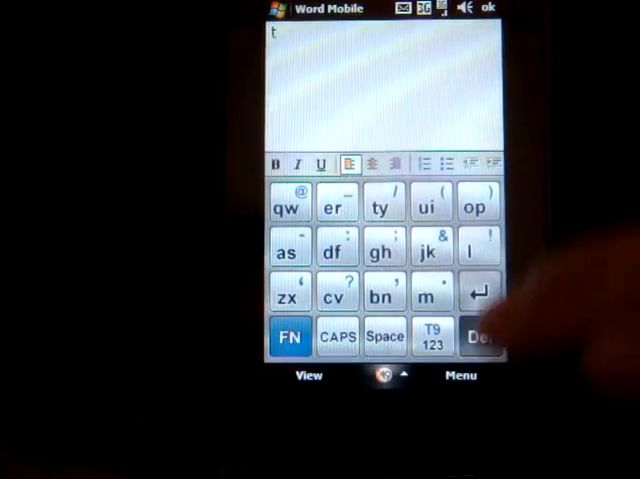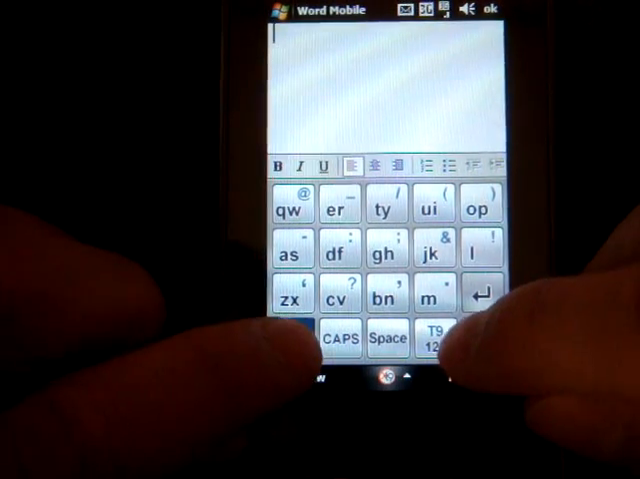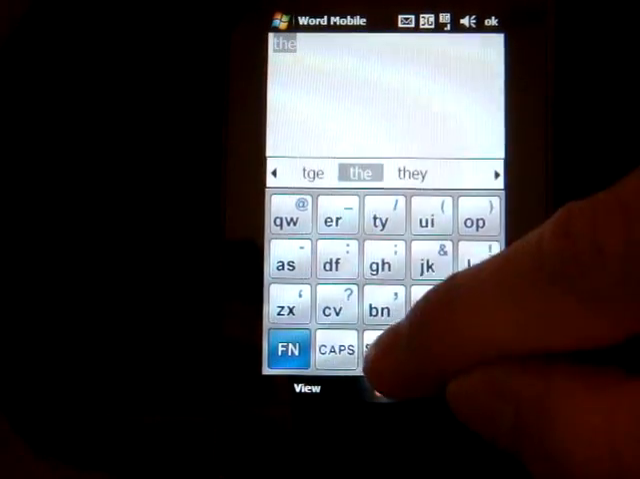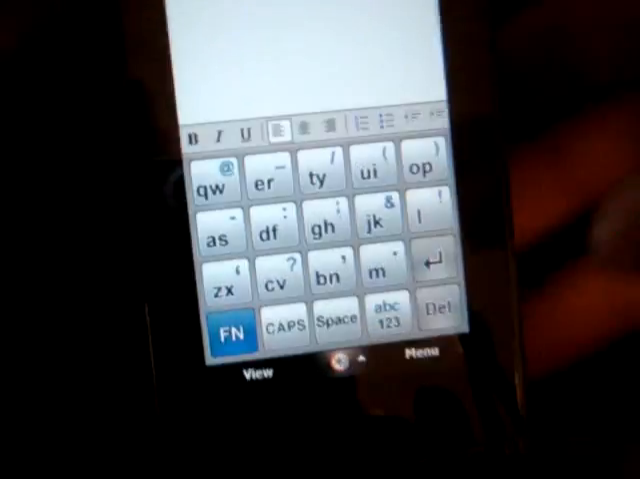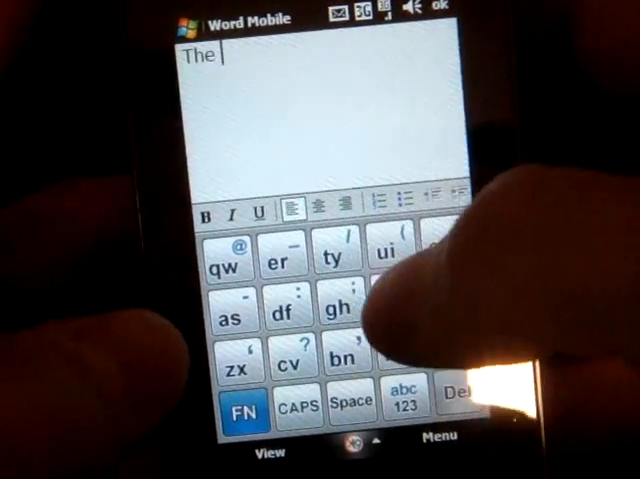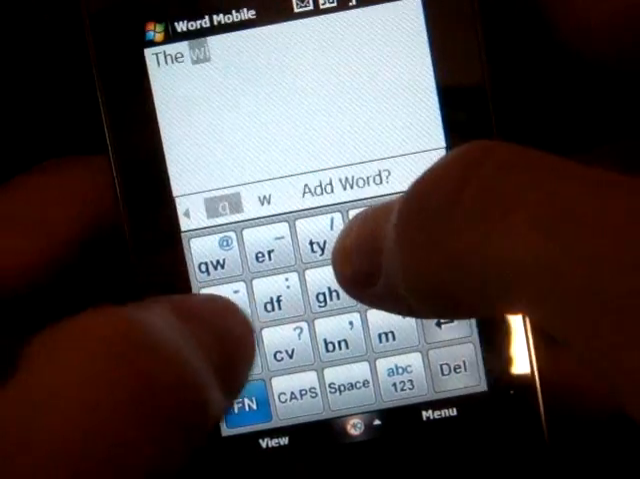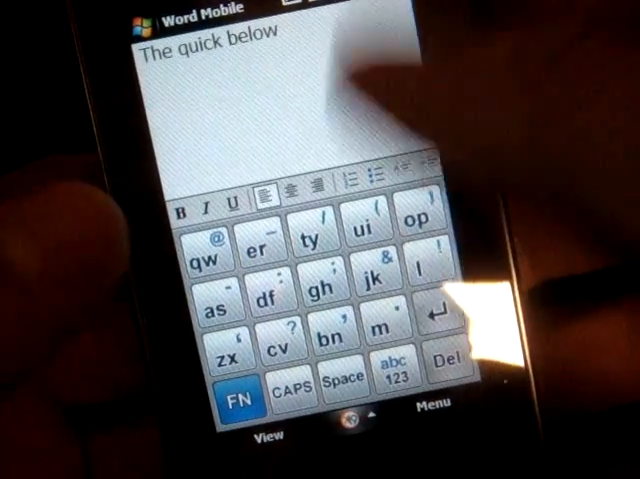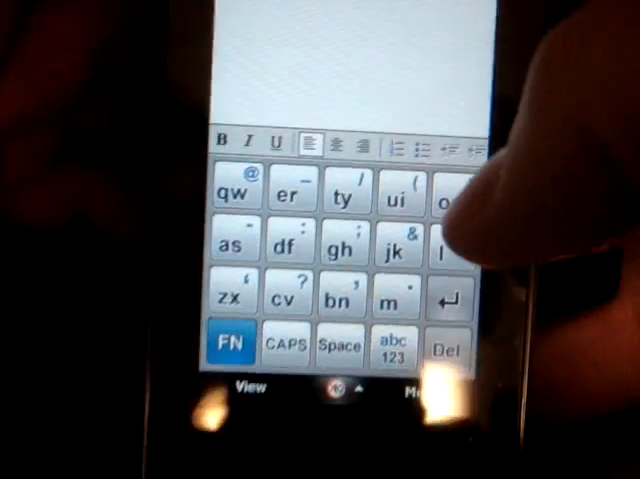Now you can turn on T9 text entry if you press function and then this button right here so that we can type quicker. And of course it's kind of awkward to type while shooting this video, but let me try to demonstrate how fast you can go. Trying to type the quick brown fox. Well, you get the point.